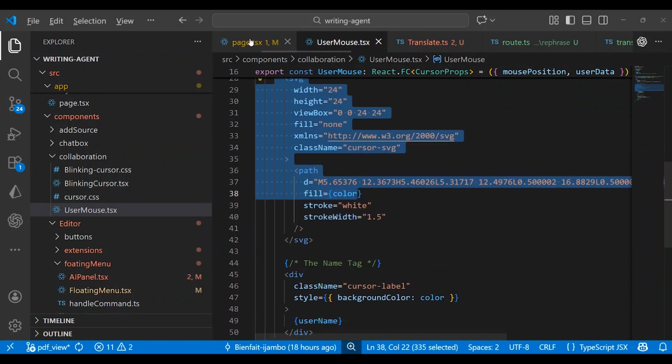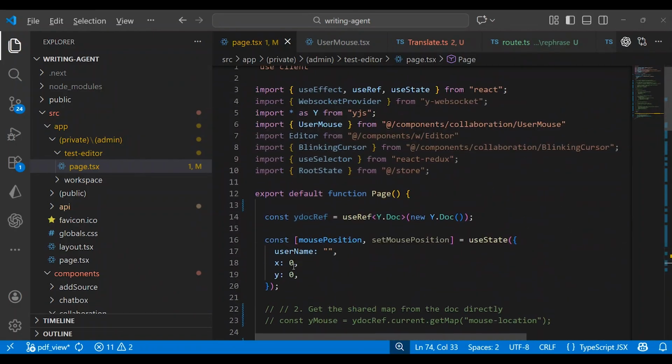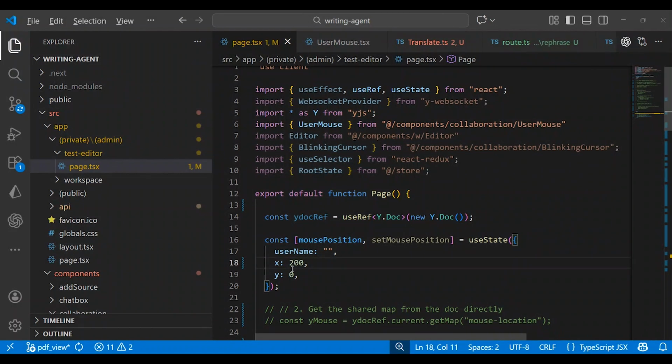If I head into the browser, you're going to see something like this. This is the UserMouse component. Let me get rid of the Hello World and comment this. You can see the X and Y position is 0, that's why you see it in here. Let me modify the position. Let's say I pass the X position as 200. Let me see where it goes. You can see it moved here. If I pass the Y position as 200, it moves again.